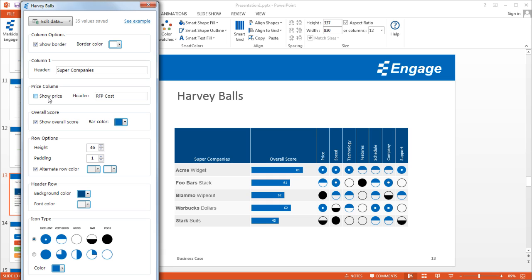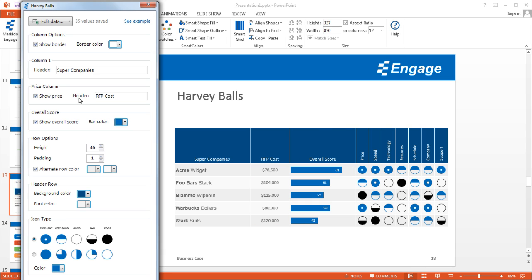I can decide to show or not show the price column. So in this case, I will show the price column. And instead of RFP cost, maybe I will put RFP bid instead of RFP price.